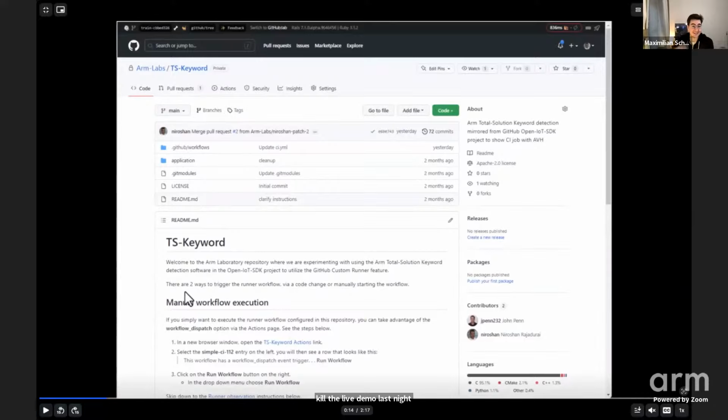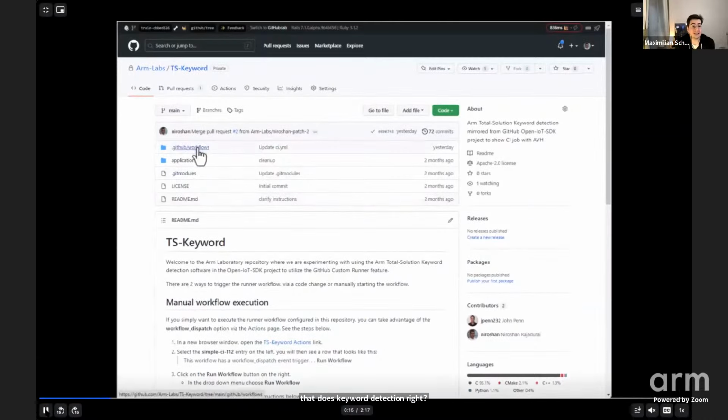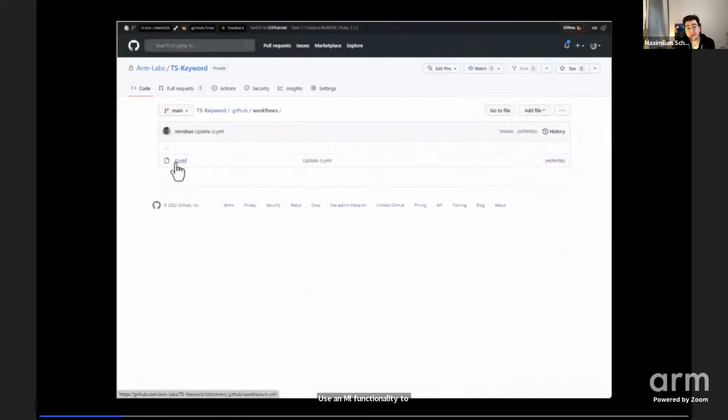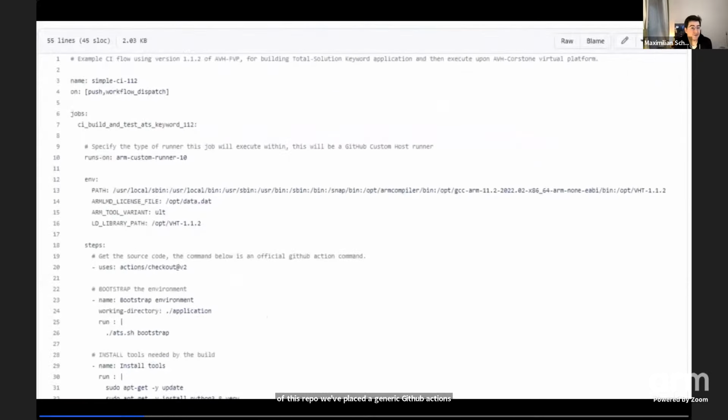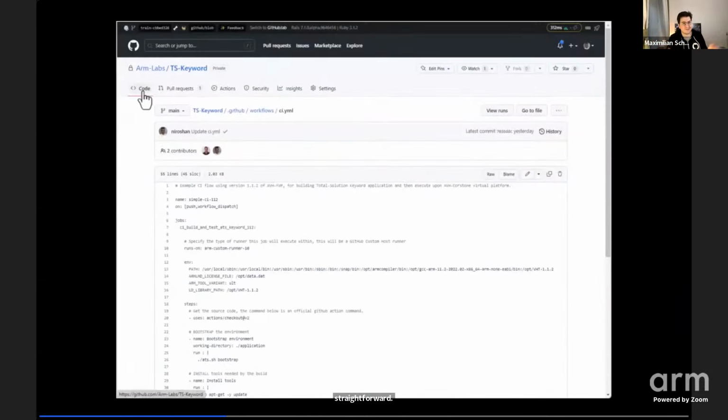So this is basically a repository where we have stored an embedded program that does keyword detection, right? It uses an ML functionality to detect keywords. And inside of this repo, we've placed a generic GitHub Actions workflow. So this is just defined in YAML format, and it just executes very plainly some script steps that first set up our tool chain and build the application, run the application, and test the application results. So very straightforward CI/CD workflow, right? Not even the CD part, more the CI part. We're just testing and building it here.